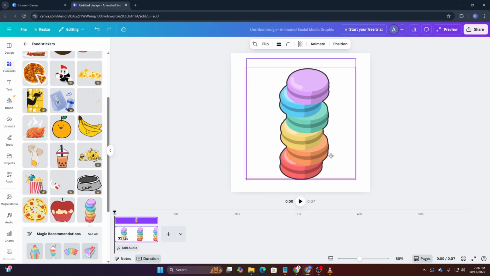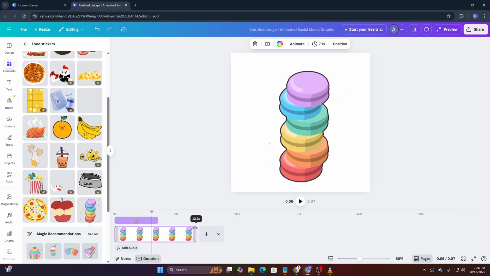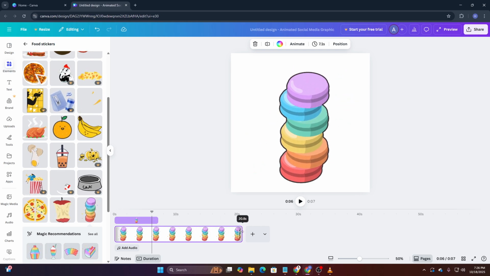To control the animation, adjust the duration of your GIF. Simply drag the page left or right to change how long each frame displays. This lets you control the pacing perfectly.